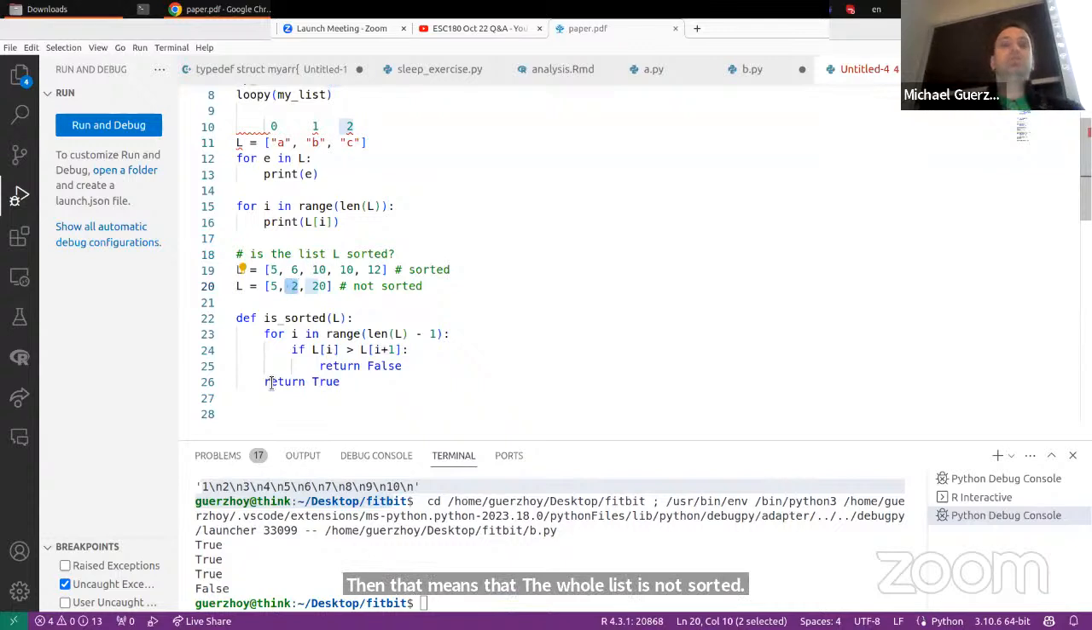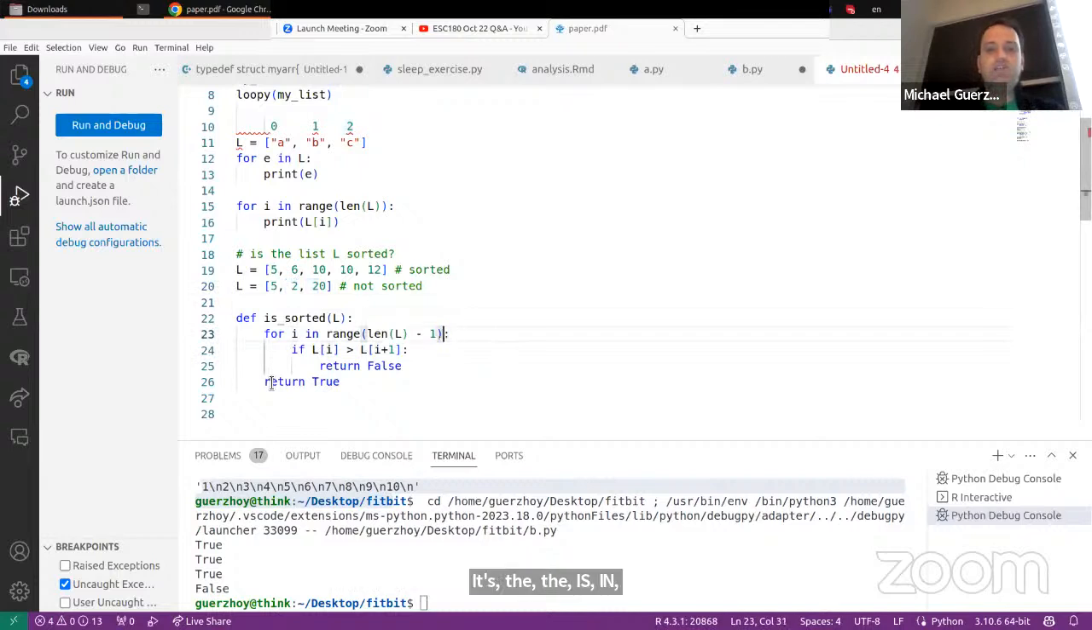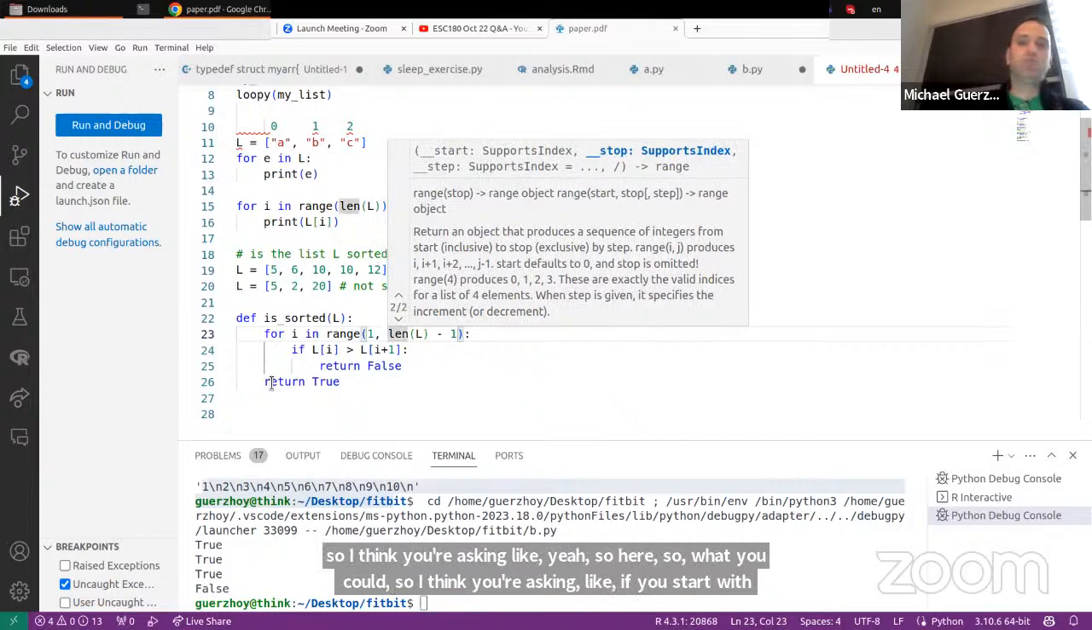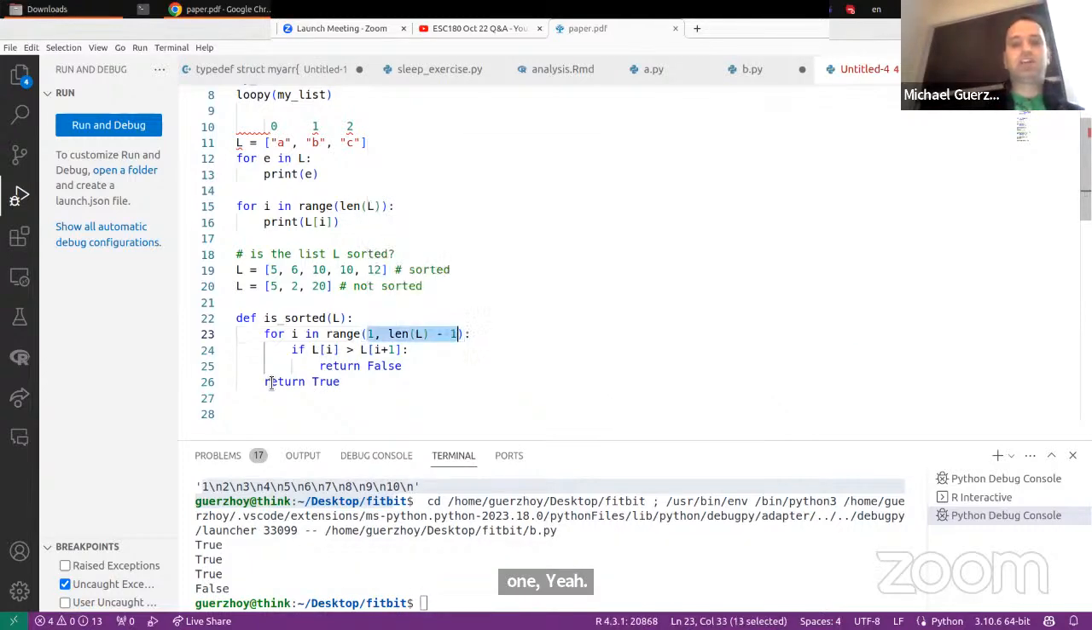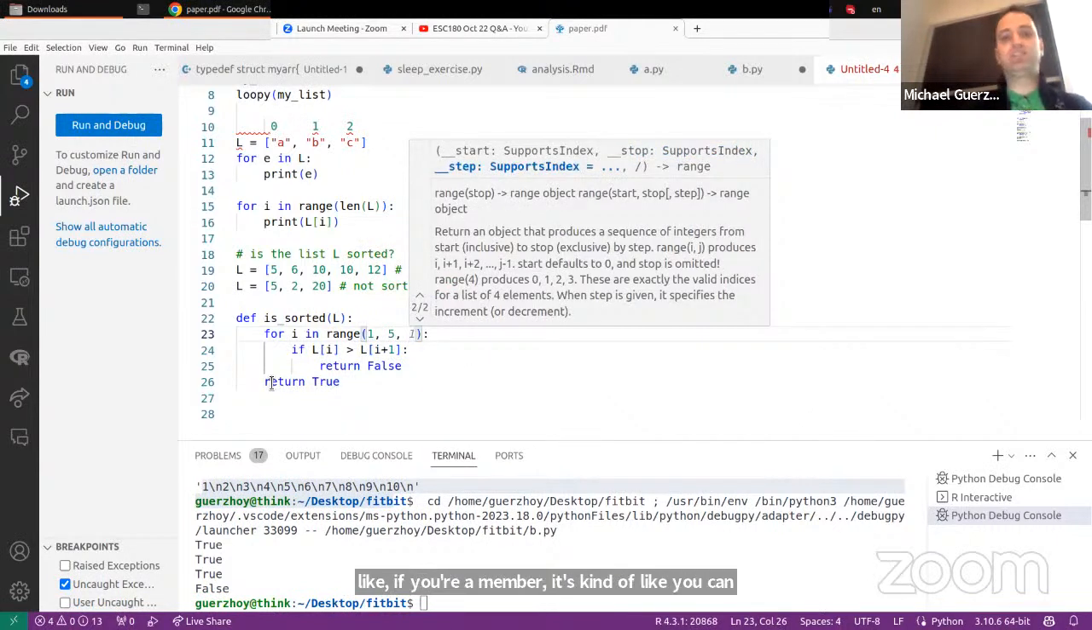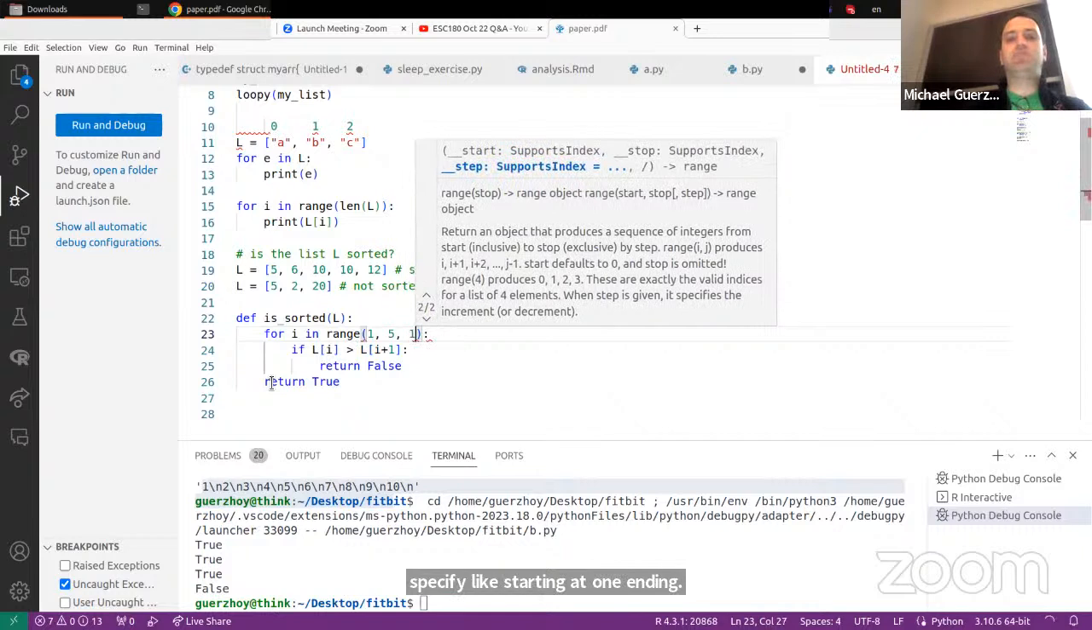Different, the minus one means from the beginning to the end, but how do you start at not the beginning? Well, I think you're asking if you start with 1, you can do it like this. It's not before the length. If you remember, you can specify starting at 1, ending just before 5, and then in steps of, for example, 1, or in steps of 2. So it's like begin, end, and then the step.